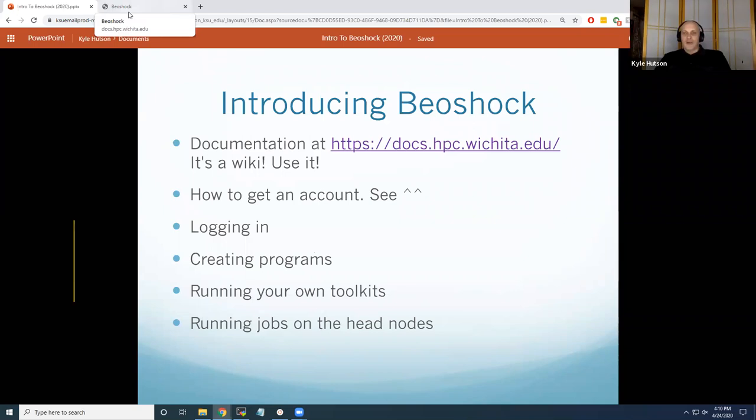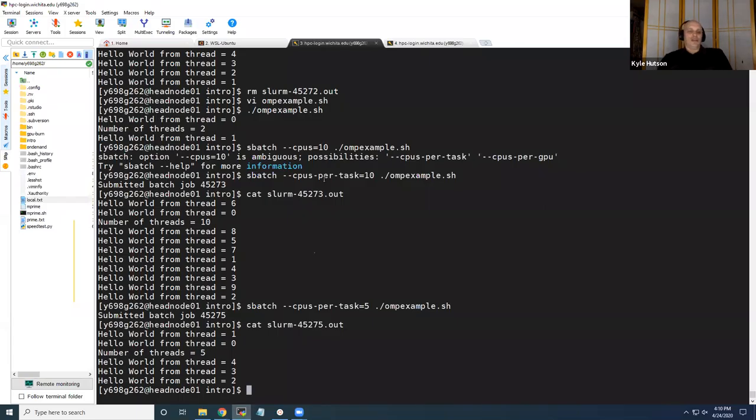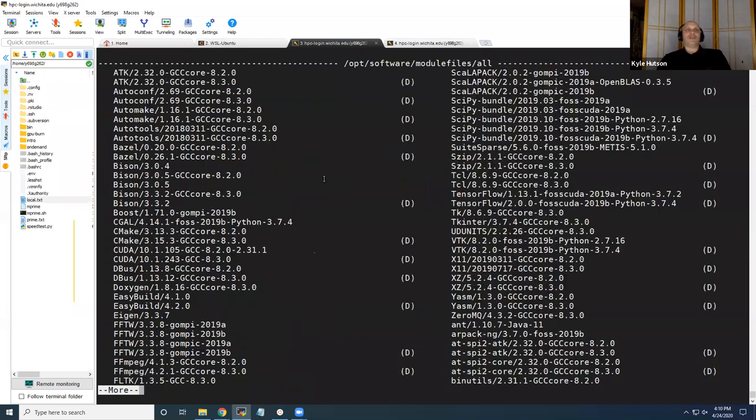Can you clarify which software we have on Beoshock and how we can get our software installed? Okay, we can go over that real quick. Let's go back here. You can look at module avail. Module is how we load software on there, and you can see all the software that we have. If it's listed here, we have it. If it's not, we don't.